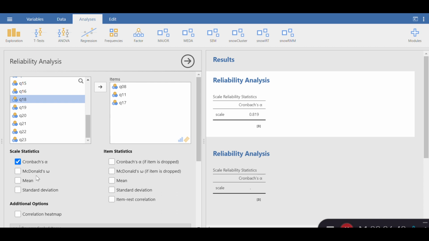In step 2, you'll see the box here beside McDonald's omega. Just click on omega to get omega right beside Cronbach's alpha. In most analyses that I have personally carried out, Cronbach's alpha and McDonald's omega are very close to each other. In some analyses, they're even exactly the same. But there are some scenarios in which it's better to use McDonald's omega, and that is something that I'm going to explain in a minute.